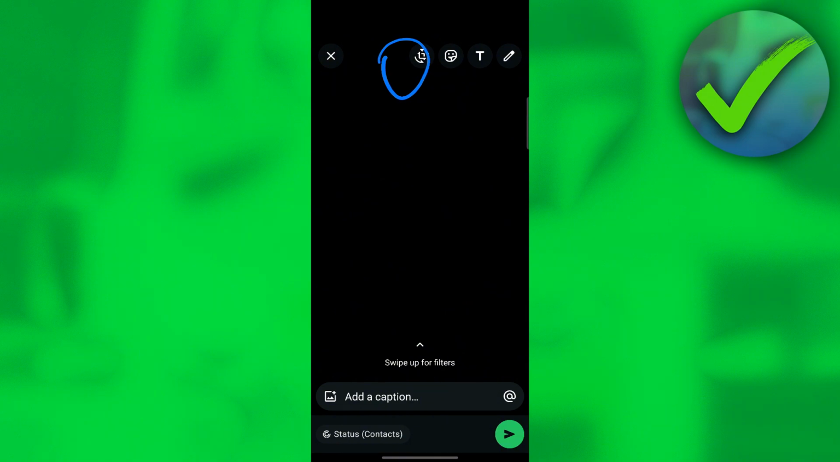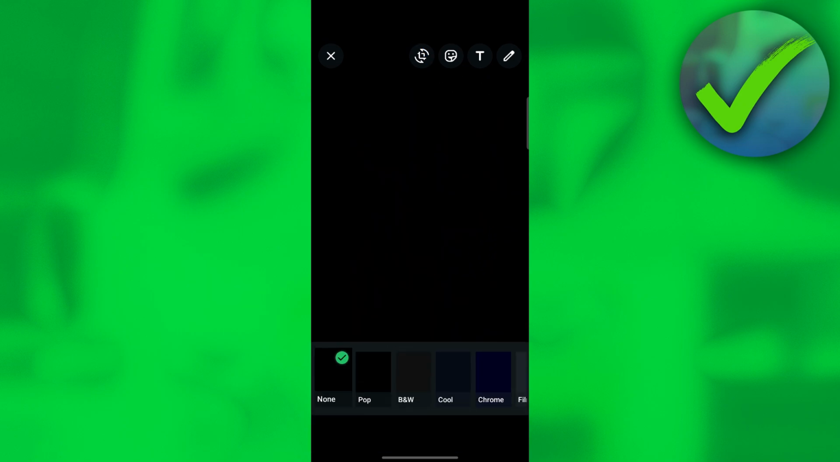So once you have now added the audio or the music that you want to add, all you have to do is to go here and then just click the send icon so that you can now post it on your status. So that is basically it. That is how to add music to WhatsApp status.